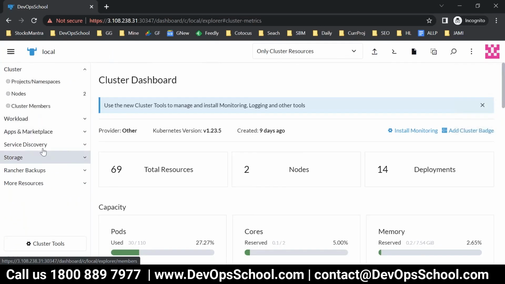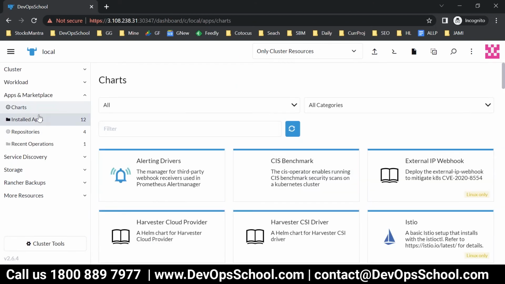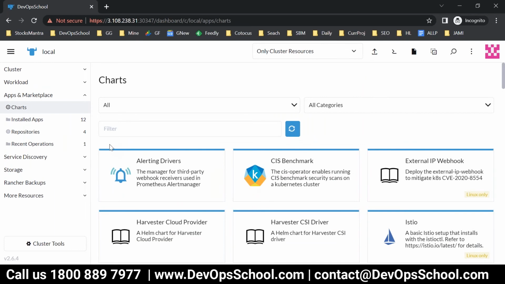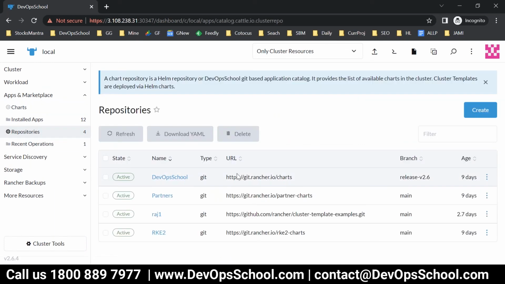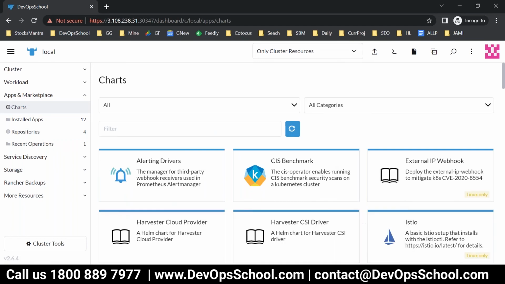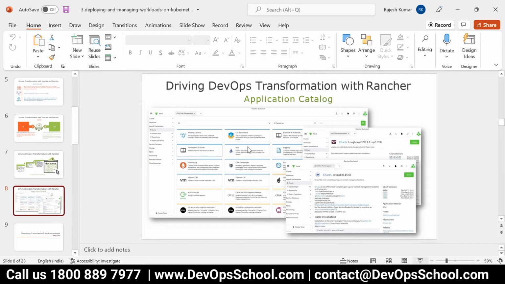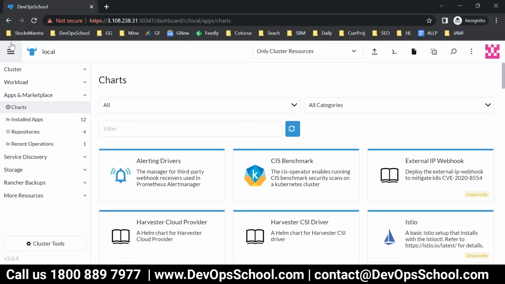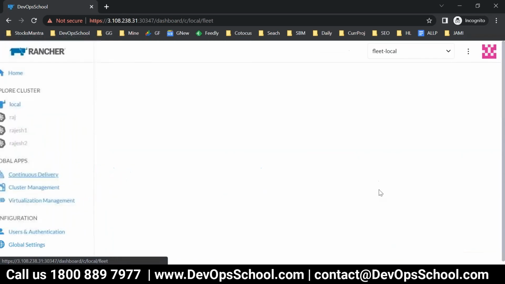I don't have any clusters but local, and apps and marketplace. These are the charts which you can deploy. So here you can install more charts, more repositories. If you add them here, you can get more charts here. Okay, so you can install, remove, update, and you can use this. So Fleet. Now coming back again to this one, which is continuous delivery.